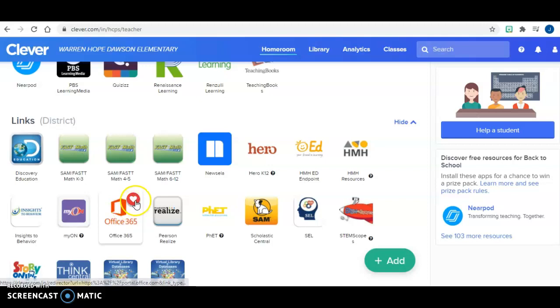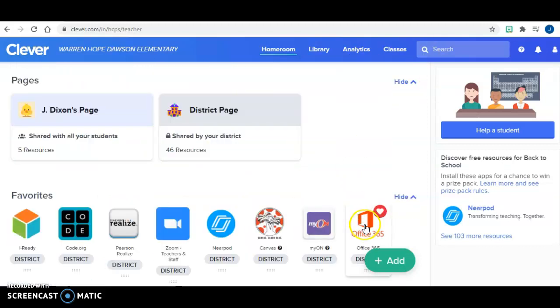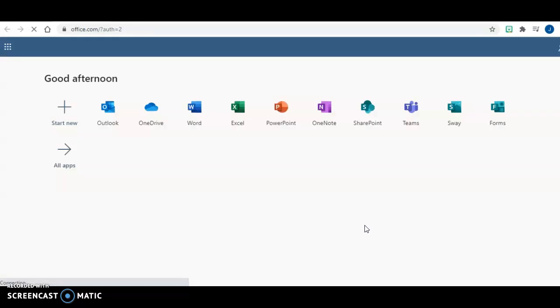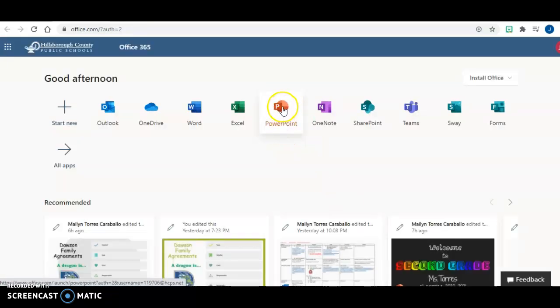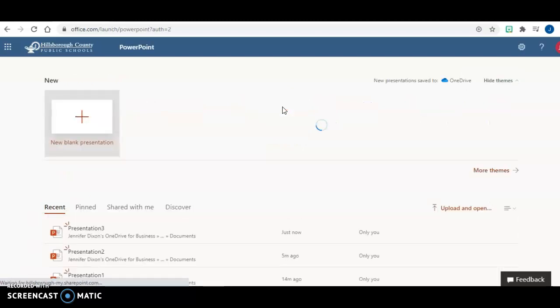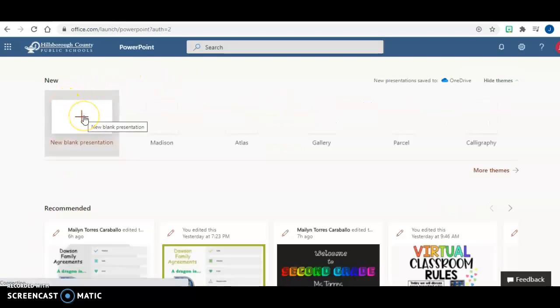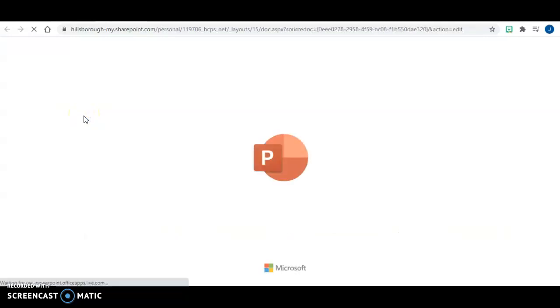You can find it, and you're going to click and fill in that heart. Once you do, Office 365 will be at the top of your screen like mine. Click on it, and it's going to pull up all of our Office 365 software that we're able to use. We want to do a PowerPoint, which is this orange circle. So click on that, and we're going to click the plus sign for a new presentation.